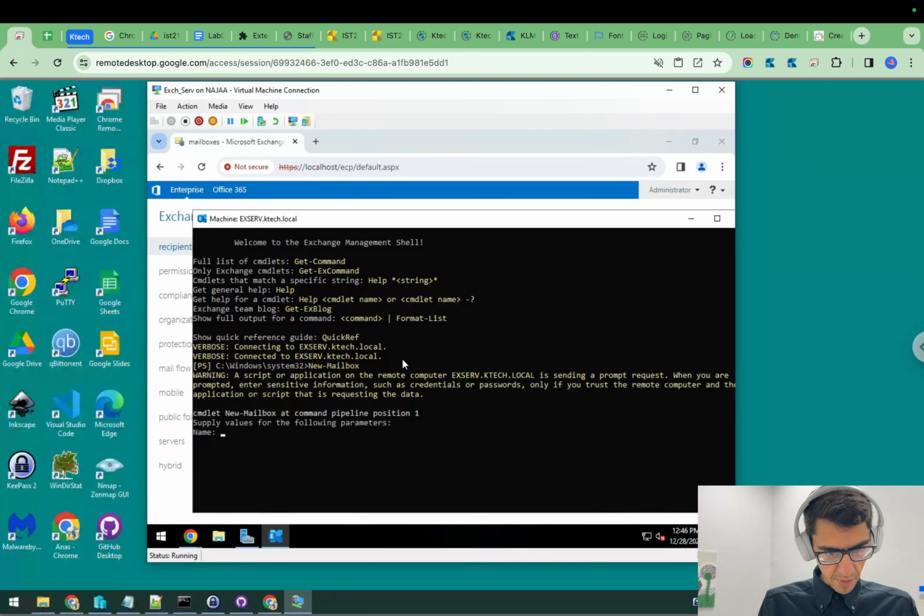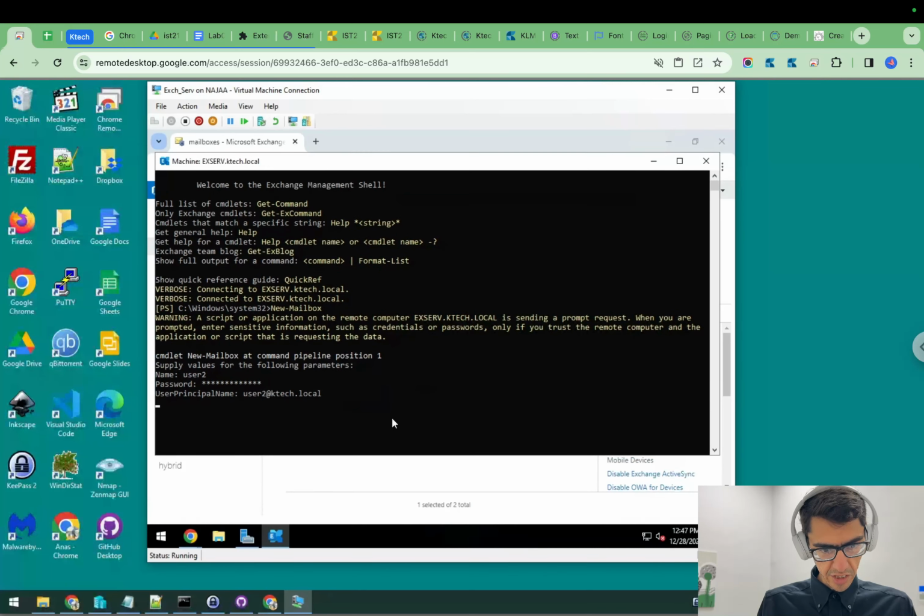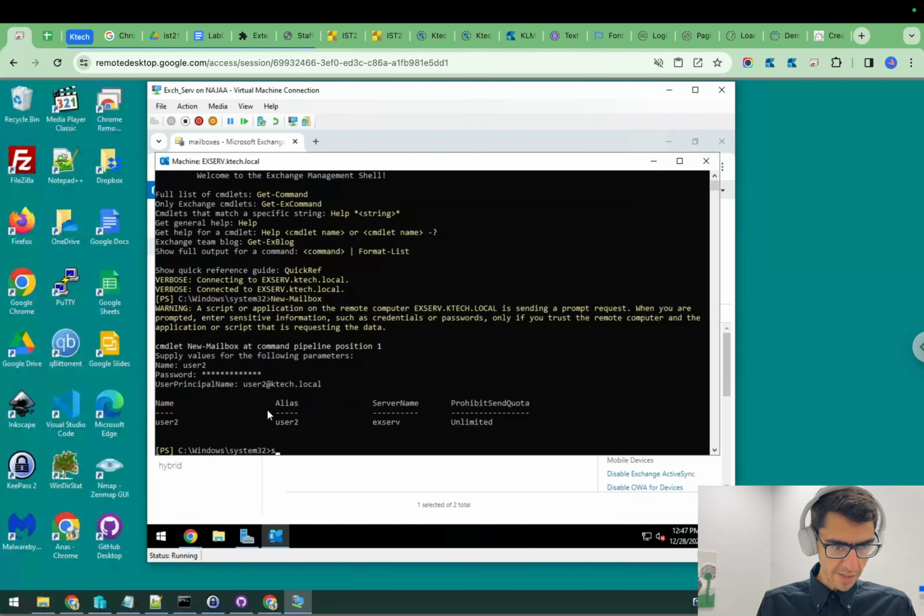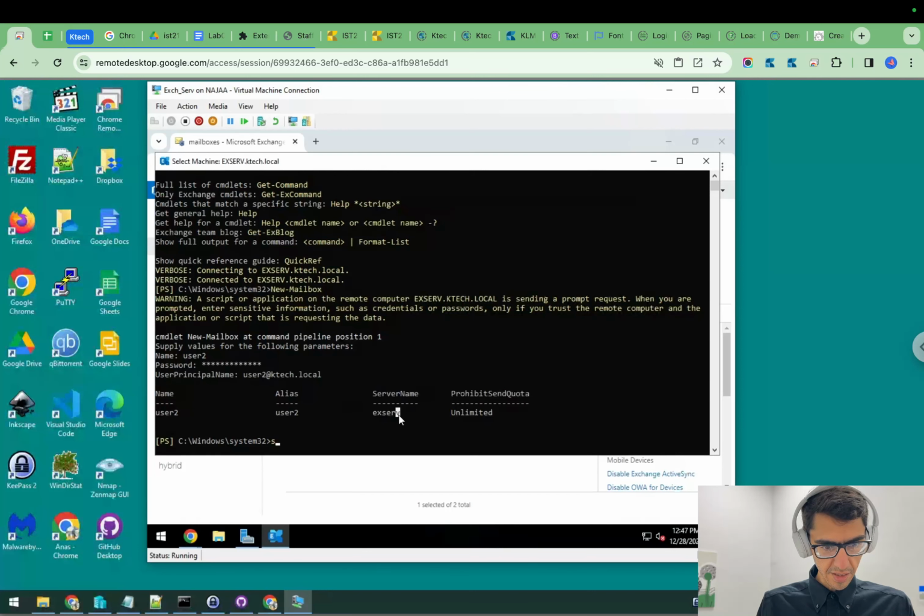It will ask us for the name. I'll call it user2. Enter password ktic@123.com. Enter user principal name, again user2 at ktic.local. Enter, and this is how we create a mailbox using Exchange Management Shell. Of course, you can type in the entire command as mentioned in the lab, or you can do it this way, whatever is suitable.